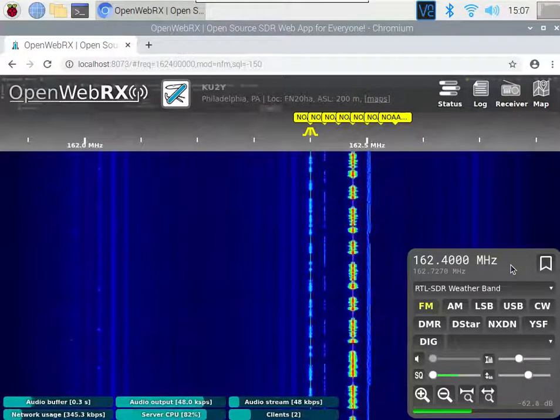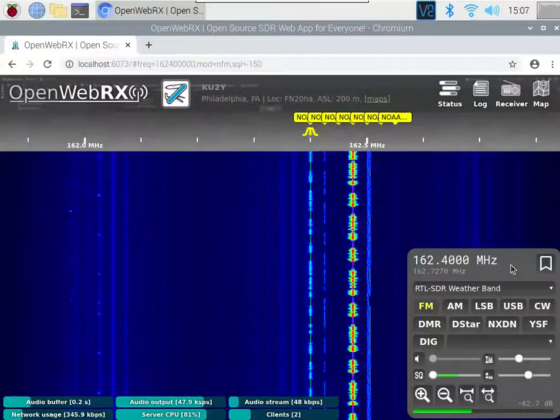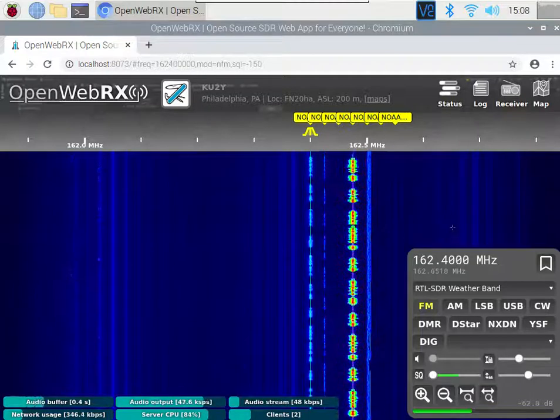And I currently have my antenna mounted outside. It's just taped to a window. And so you can see there are 4 different weather radio stations that are in view. So let me just talk about what this view represents here.